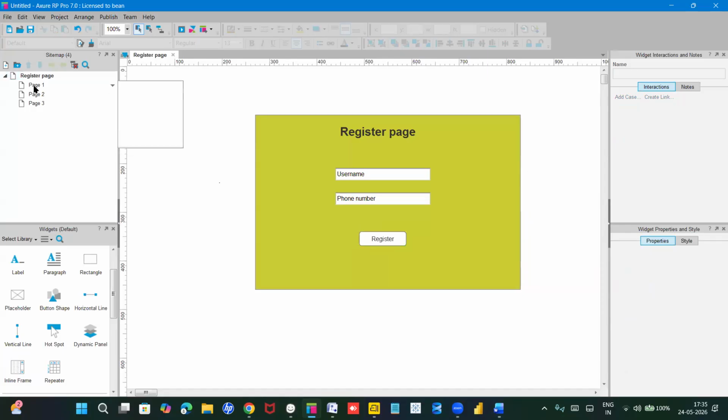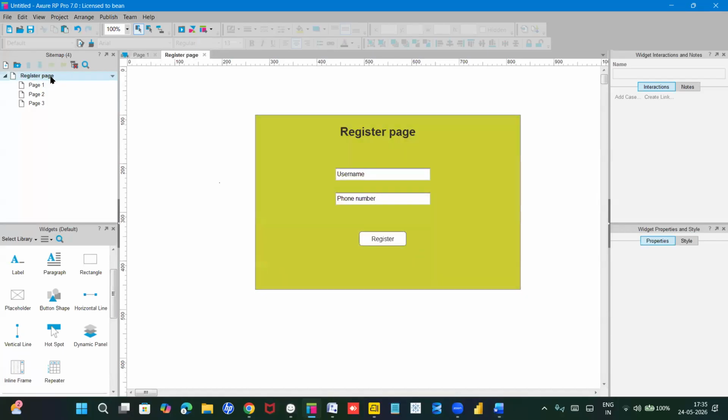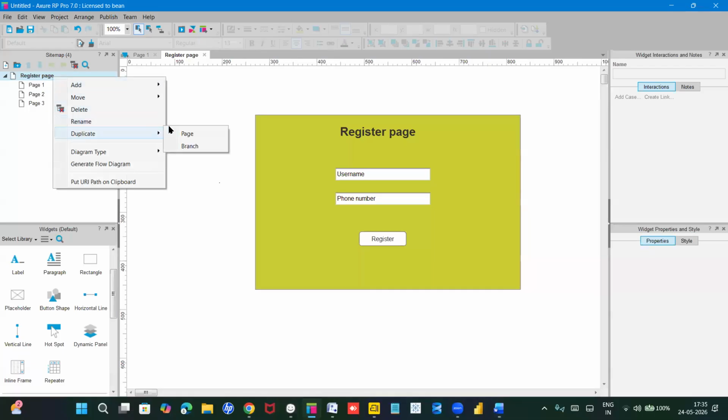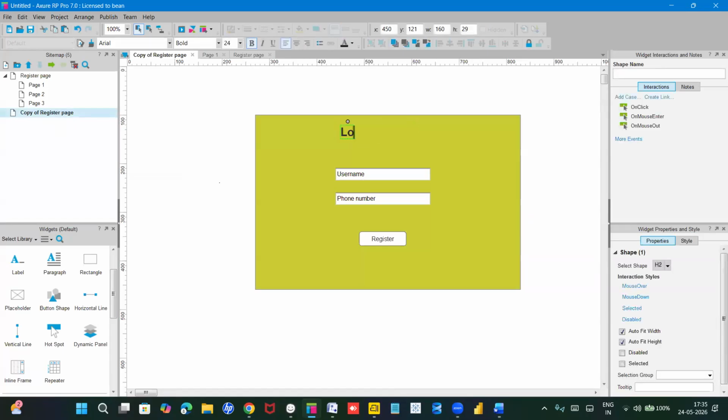So let us create another page. Here we have the pages option. Just go with this another page. So duplicate page. Okay. We can duplicate the pages here itself. So here let me rename it as login. And for this login page.